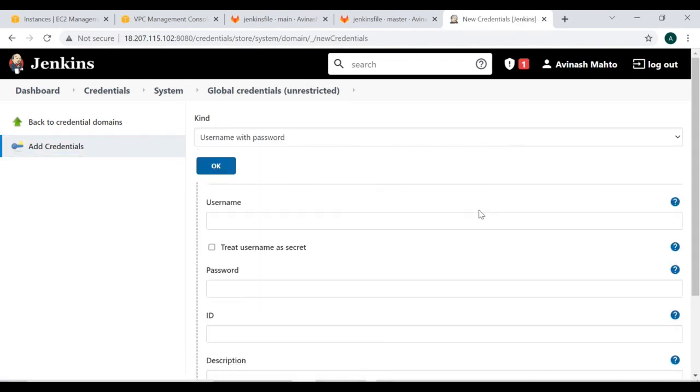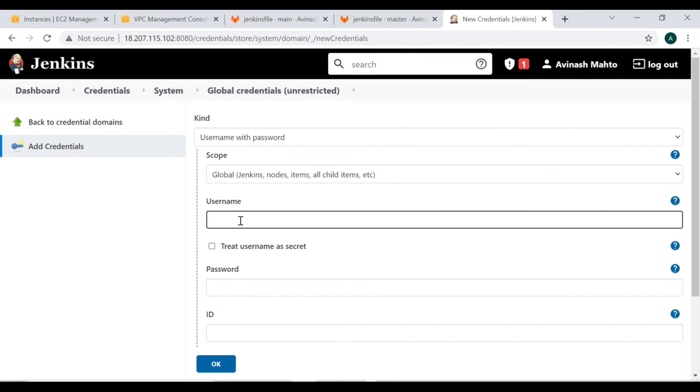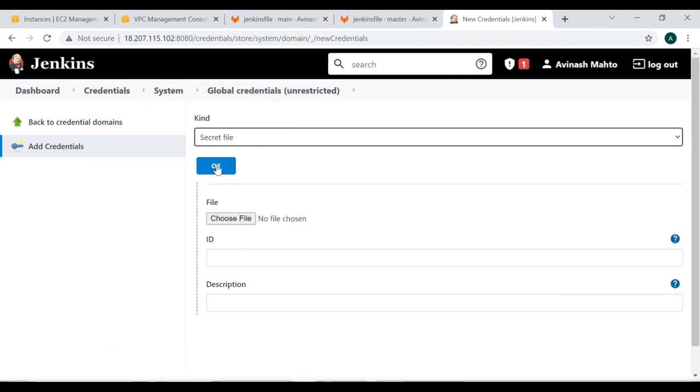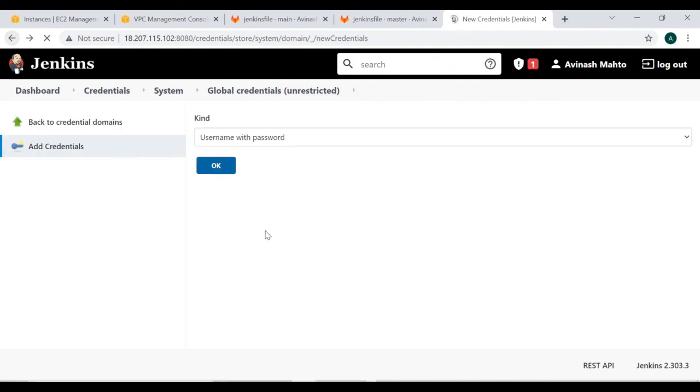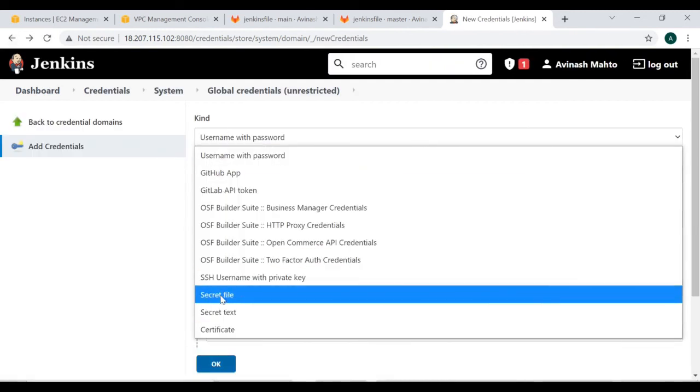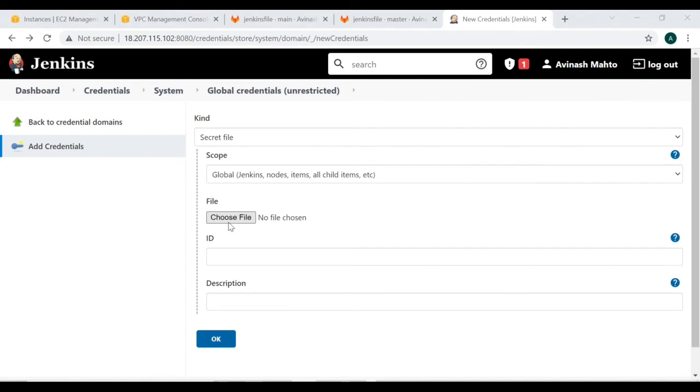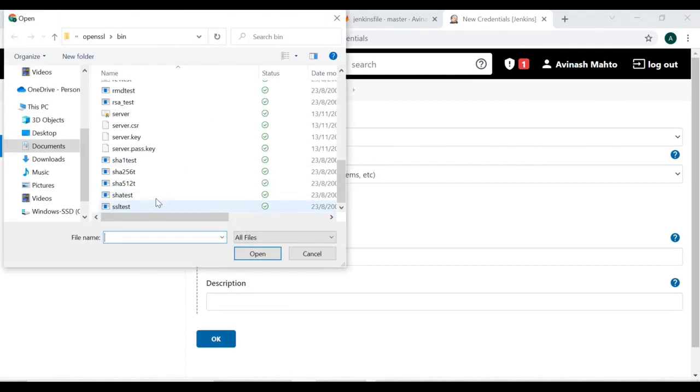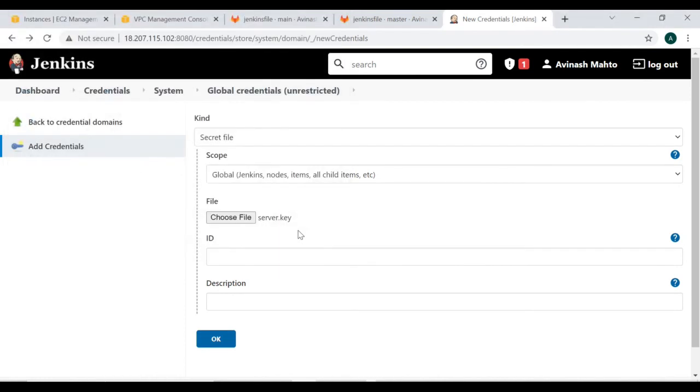In the same way, you can add for all your environments. Like in our case, we have Dev, Stage, UAT, Production. So you can add credentials here for all your environments, if the value is different. Here you need to select file, secret file, choose server.key, and the ID.